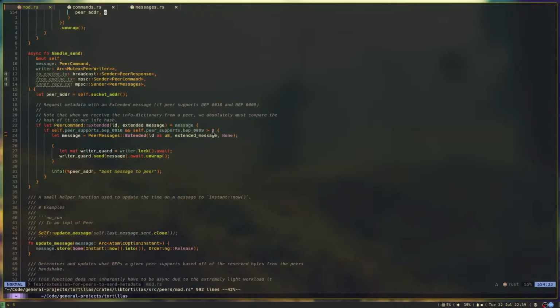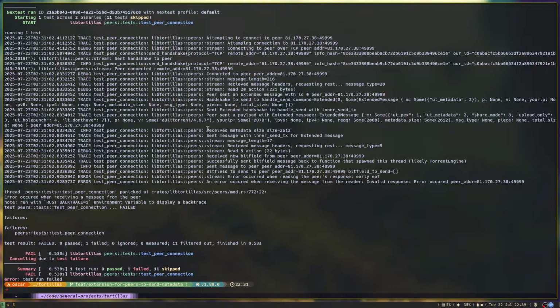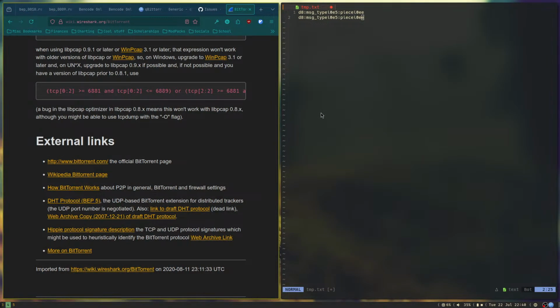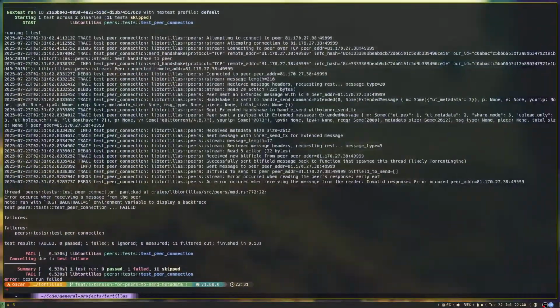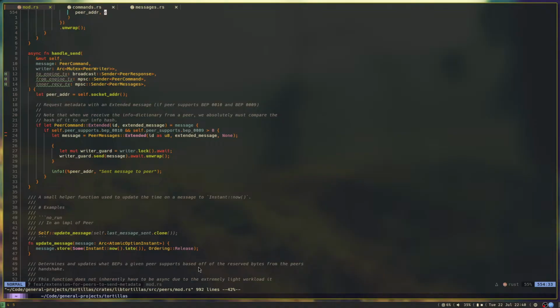Cause if I go here right now, sorry, if I go here, we have sent message to peer adder, right? Yeah. Sent extended handshake to handle send with intersend TX. Great. Okay. This made a pain. Okay.